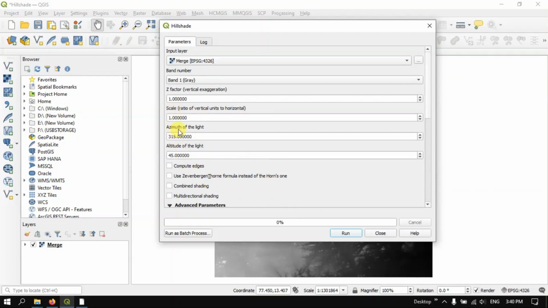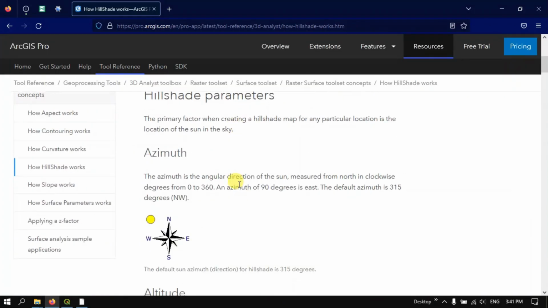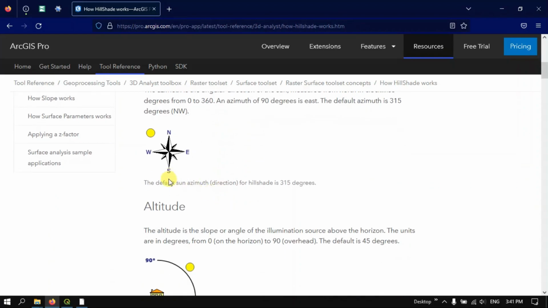So you can see here azimuth of the light and altitude of the light. So we just move to the browser and we just check it. You can see the azimuth is nothing but the angular direction of the sun measured from north in clockwise degrees from 0 to 360. An azimuth of 90 degrees is east, and commonly the default azimuth is 315 degrees.